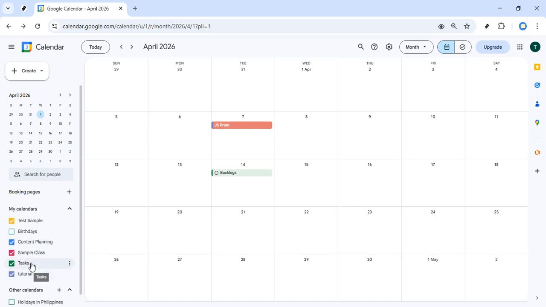Within that My Calendars list, find the entry labeled Tasks, and this is the calendar that controls how your Google Tasks appear in Google Calendar. Move your mouse over the word Tasks. When you hover there, a small icon with 3 vertical dots should appear to the right of it. These 3 dots are the options menu for your Tasks calendar. Click on those 3 dots.